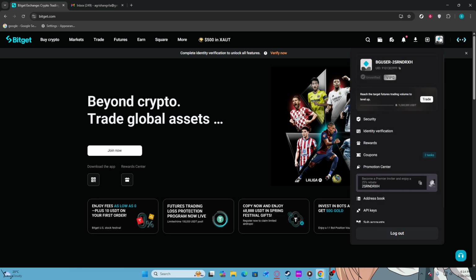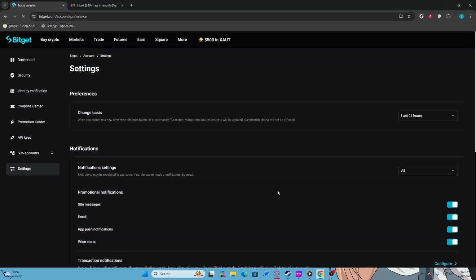Click on this icon to reveal a drop-down menu. From this menu, select Settings. This will direct you to the settings page where you can manage your account preferences.